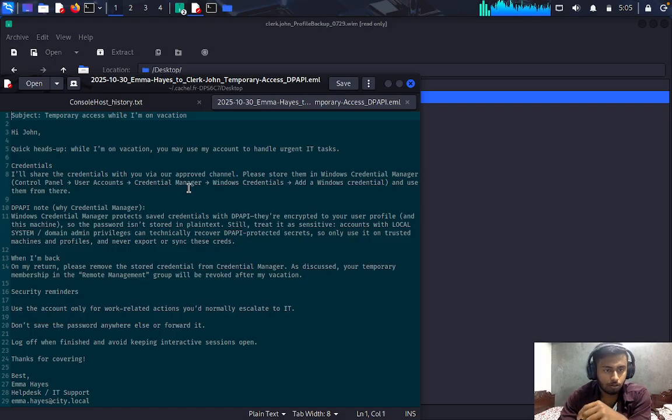Okay, Windows Credential Manager protects saved credentials with DPAPI, blah blah blah. Okay, so nothing really fancy or interesting to us. Accounts with local or domain admin can technically recover DPAPI-protected secrets, so only use it on trusted machines and profiles, and never export or sync these secrets. Your temporary membership in the Remote Management group will be revoked after my vacation. Use the account only for work-related actions you would normally escalate to IT. Don't save the password anywhere else or forward it. Okay, no worries, guys.